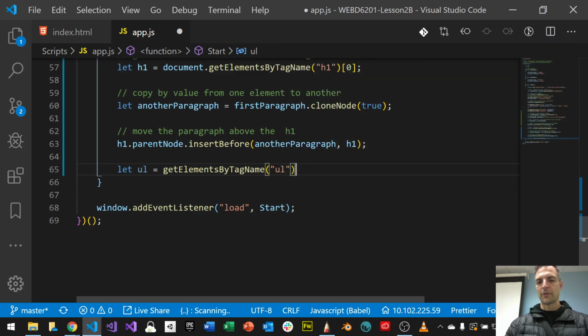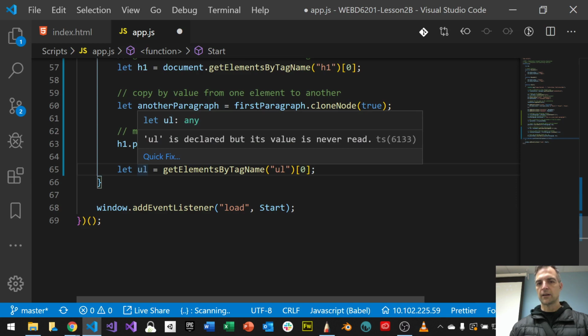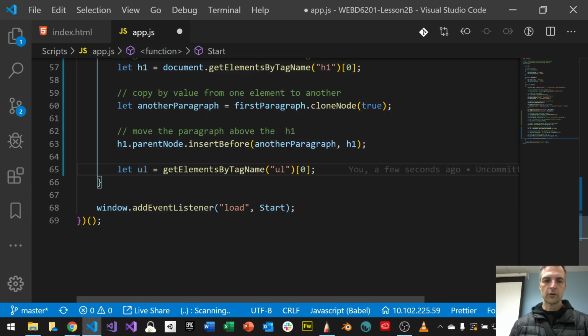Yeah. But I want to get the first one, right? So the 0th element. So now if you look, the UL, it says, is of type any. Now why is that? Right? getElementsByTagName.